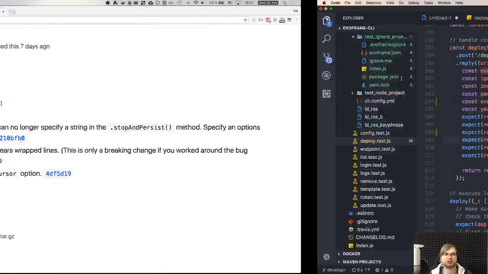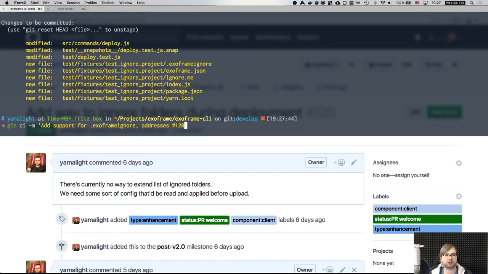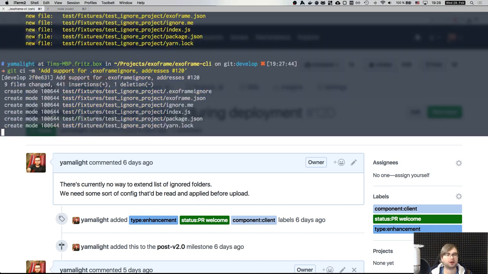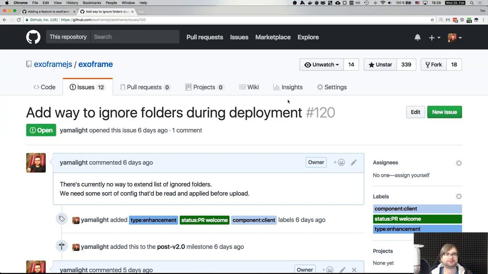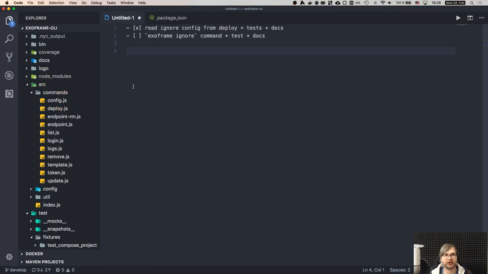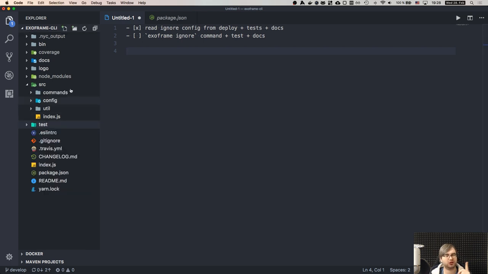What is the issue number over here? Issue number 120. Holy crap, that is a lot of issues there, to be honest. Okay, we got that. Now we need to add the new exoframe ignore command, and write the docs.